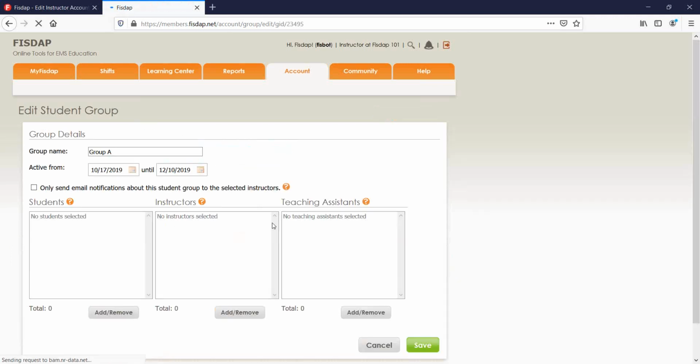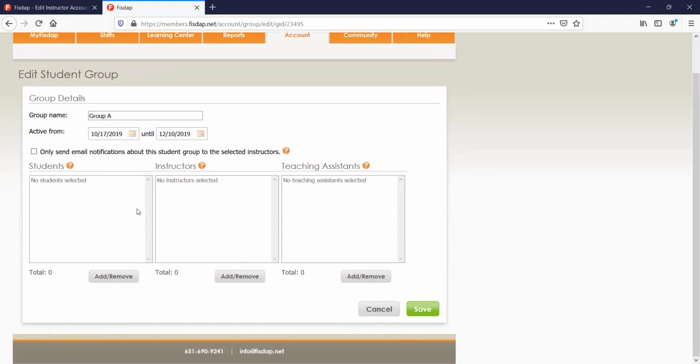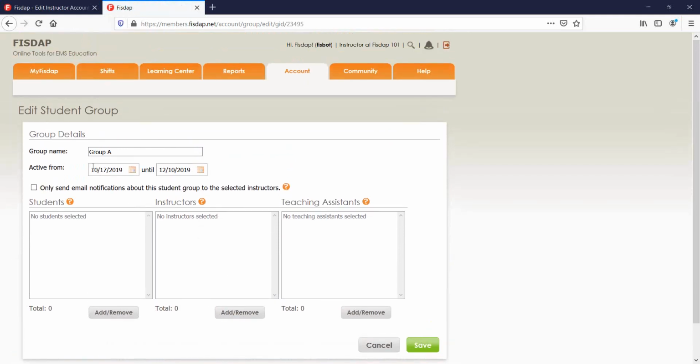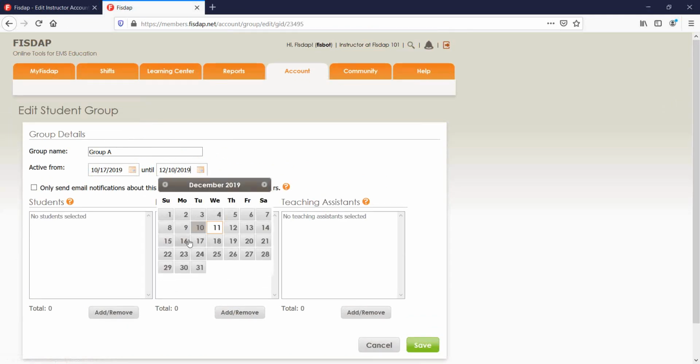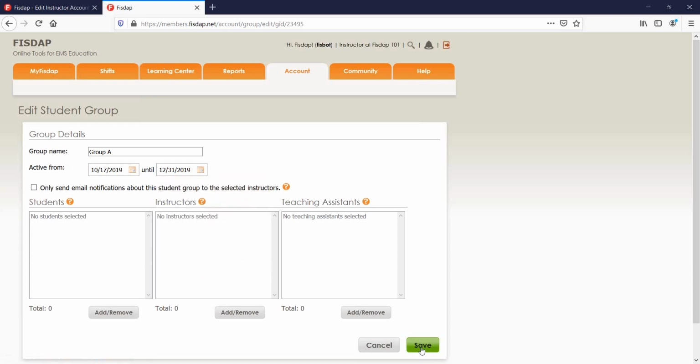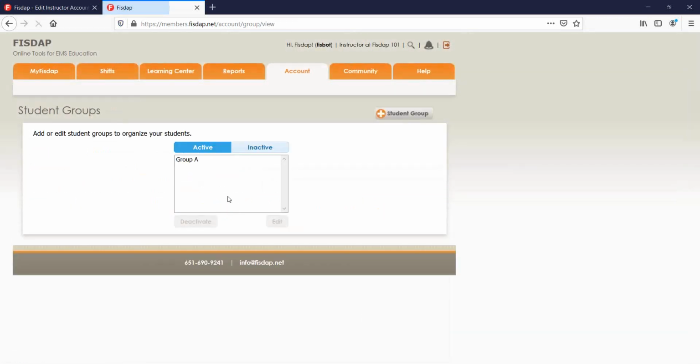We can still go in and edit it and make any changes we need to, and you could still take care of it that way. I'm going to go ahead and reactivate it by changing the active time. We'll say this is active until the end of the year, and I'll hit save, and now you'll see it's back to being active. So an easy way, if you ever deactivate one by accident, no problem, just go into the inactive, find it, edit, and change the active date.